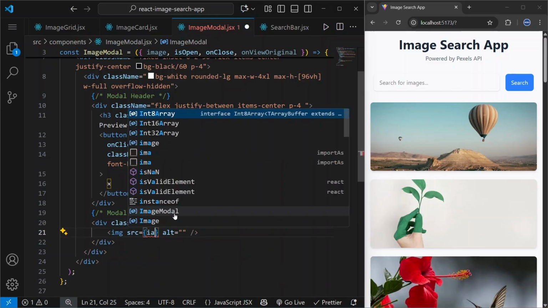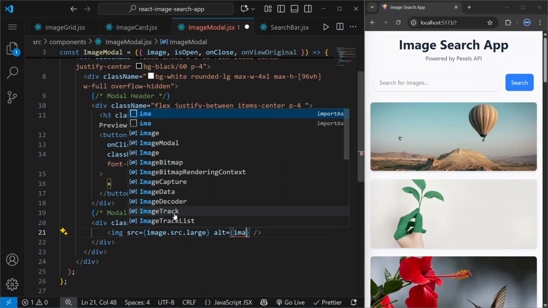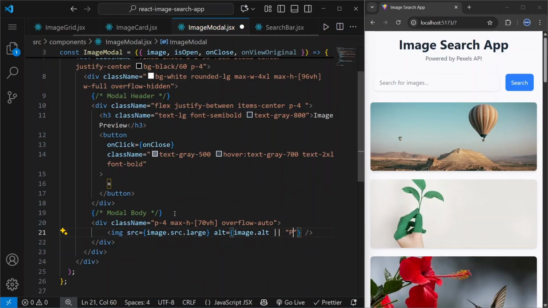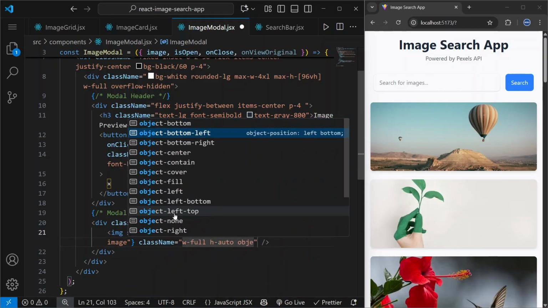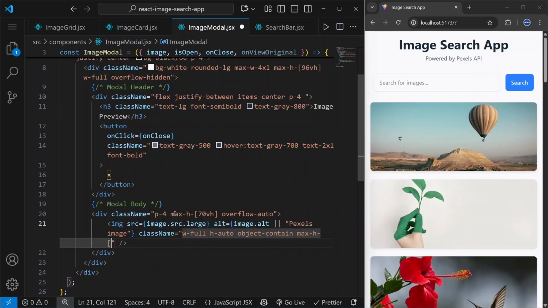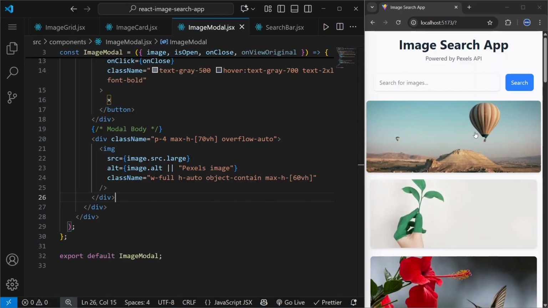When it comes to source, let's say image.source, let's say .large. Okay, and for the alternative option, we can say image.alternative or Pexels image. Then when it comes to styles, we can say that width will be full and height will be auto, object will be contain, and max height will be 60 VH. Okay, so let's save it. And now let's click this image, for example.